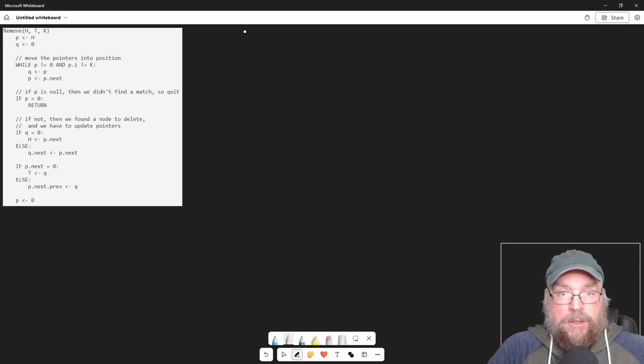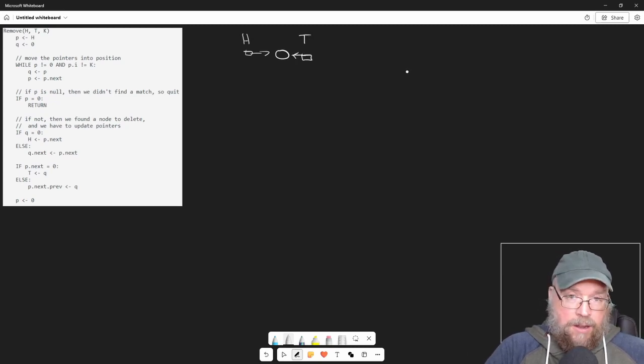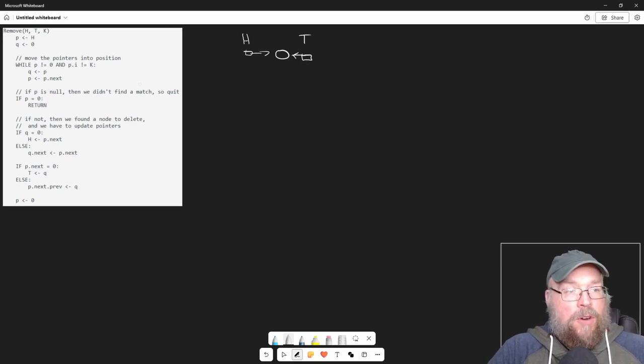The first scenario we'll look at is what happens with our algorithm if we are dealing with an empty list. If we have an empty list, then we're going to have a picture that looks like this, where both the tail and the head reference are referring to null. So how does the algorithm work? We create those temporary references. We initialize P with the head reference, and then we initialize Q with null.